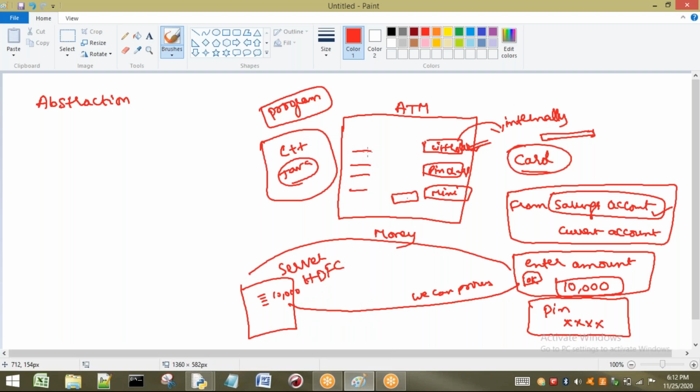Here we are highlighting only the essential features. What is meant by essential feature here? Withdraw is an essential feature here. That's it. Next, pin change is an essential feature. Do you know how the money is withdrawn internally? What are the programs that are written internally?